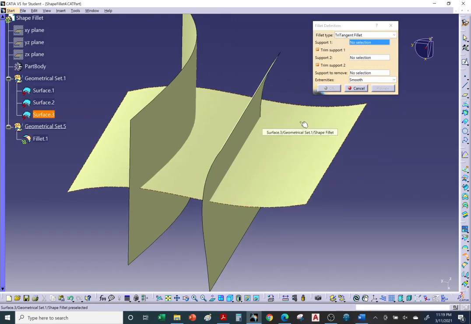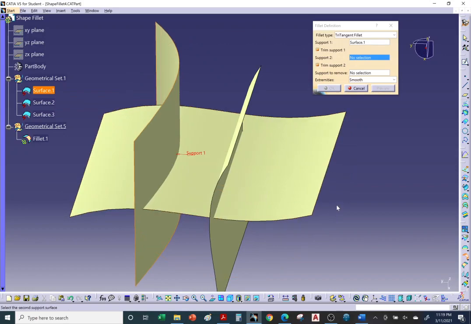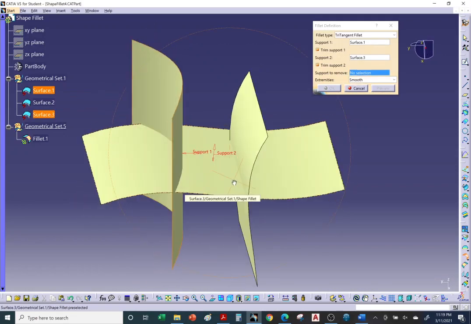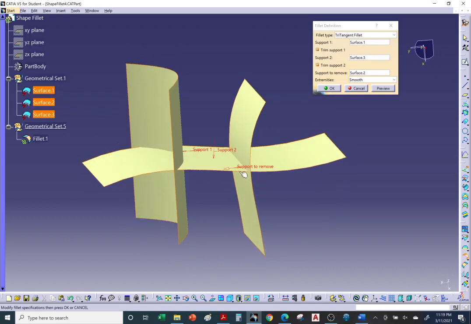Okay, so let's go ahead and pick our first support. And our second support. And our next support, third support. Okay, let's take a look at the red arrows. They're all pointing inward, right? So we want to fill it here, and let's say preview.